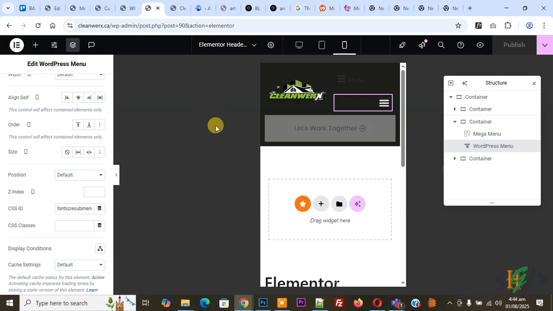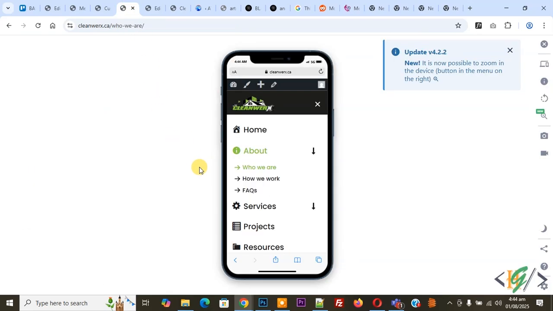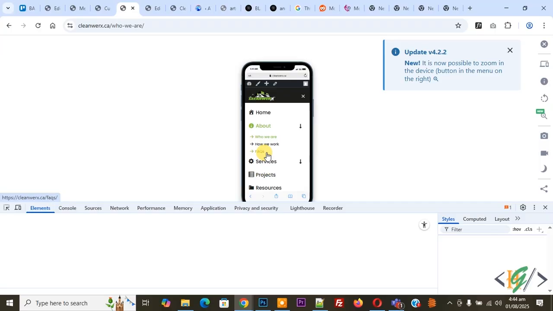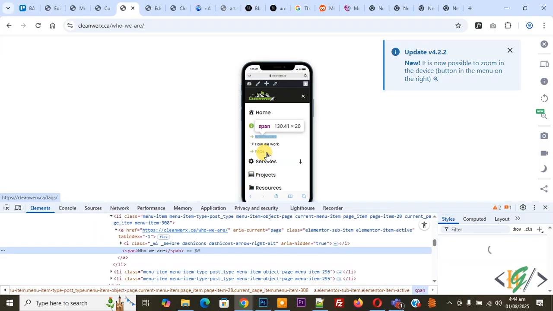Now go to mobile layout again and we are going to find the sub menu item class or ID. Right click on it and then click on inspect. After that we are going to use a combination of the WordPress menu item widget ID and the sub menu item class or ID combined in custom CSS.